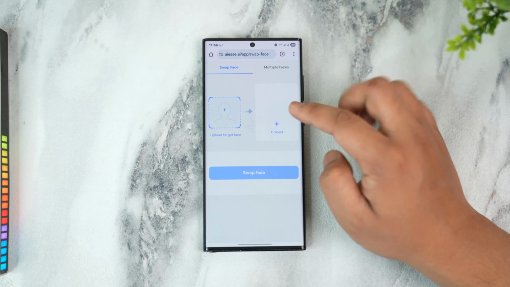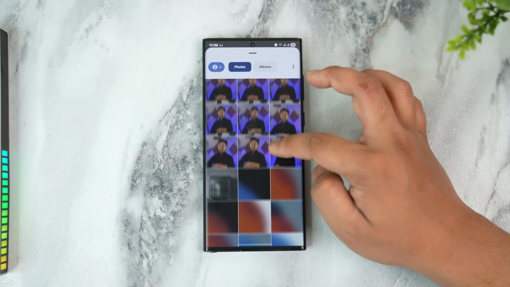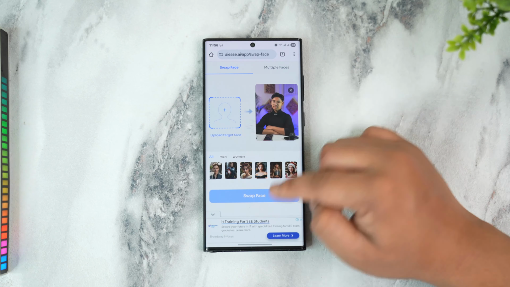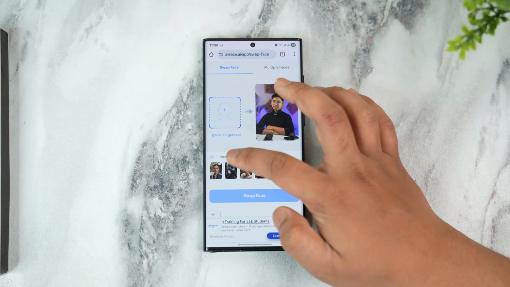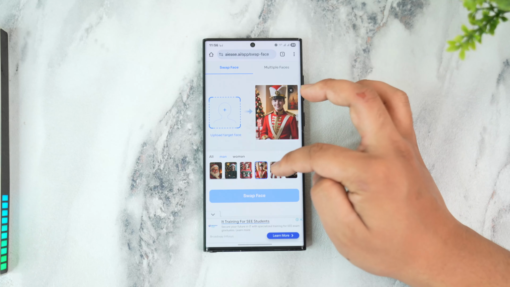We'll upload a target face, right? So we'll simply tap the upload button, and I'll go ahead and select, let's say, a target face, and once done, I'll just let this upload. And when I've done that, I'll just tap on the swap button. So I'll just select the man option.